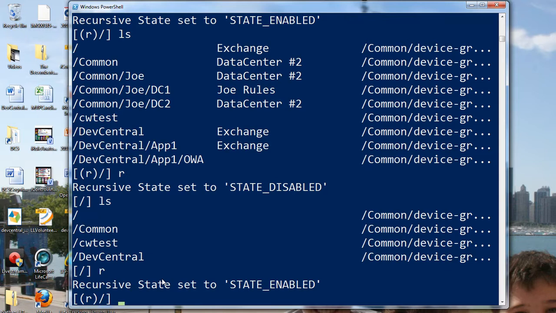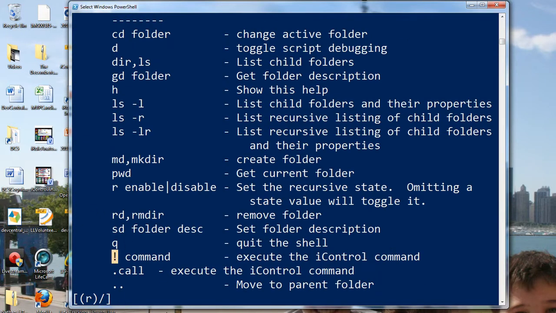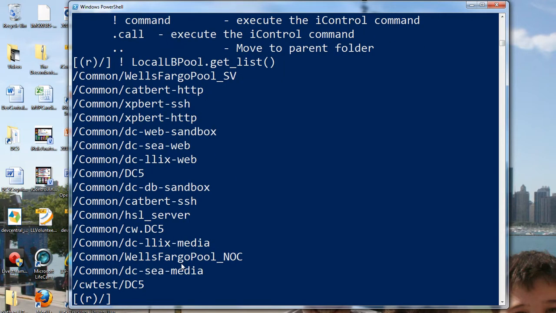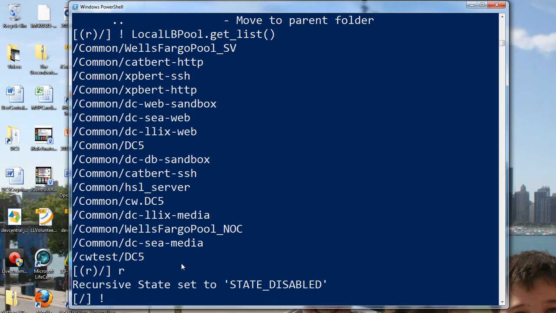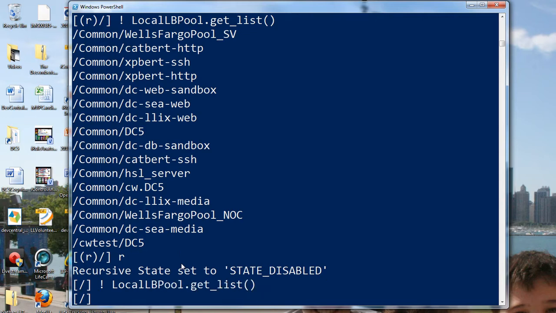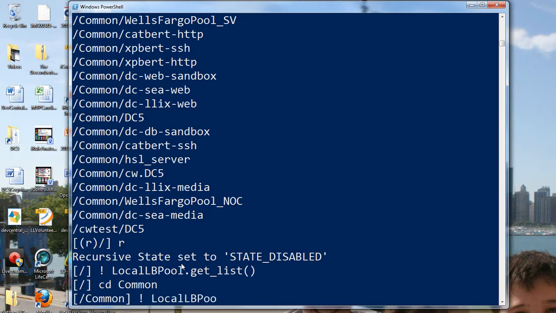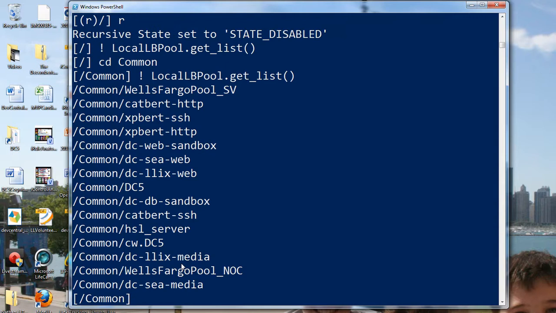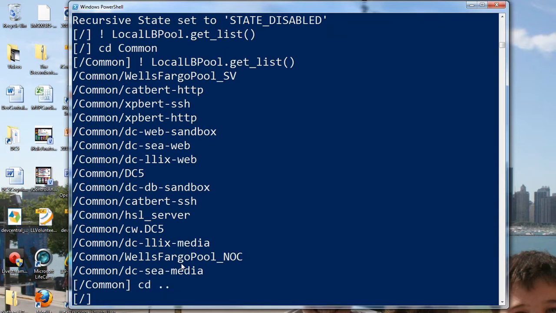I'm going to set that recursive state and show you a listing here. I've added something: if you add an exclamation mark before it, you can actually issue any iControl call. I'm in the top level folder here, and I'm going to say LocalLB Pool get_list. That gives me all the pools in all the partitions, as you'll see with recursive. But if I turn recursive state off and say pool get list, it should return nothing because there's nothing in the top level. If I go into common and issue that again, bang, it shows me everything in the common directory. Pretty cool options for the recursive state. So that's the demo of this application. It's a folder walker, a command shell, and hopefully this gives you an illustration of how the APIs work. Thanks.